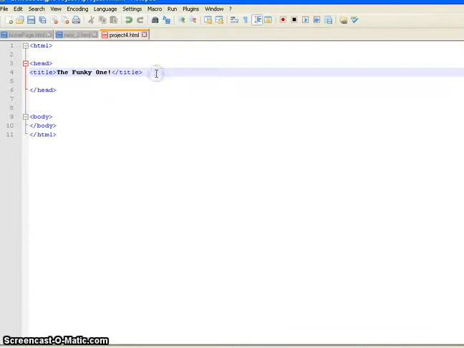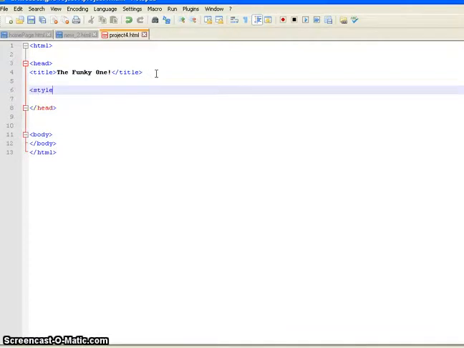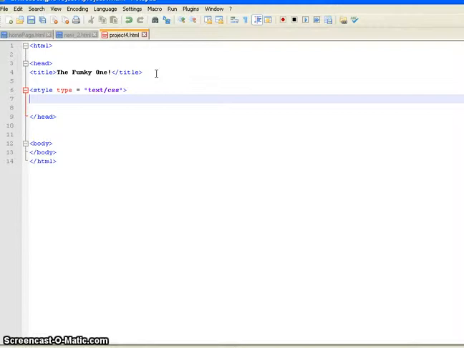And also in the head I'm just going to set up some style tags, because later we're going to be styling some stuff. So can anybody remember what that is all about? Style, was it type equals something? What was that something? Text/CSS. Oh yeah, I remember that. And we'll close the style tag.